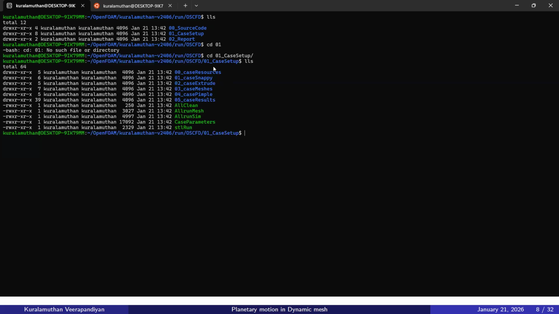In these available folders, case meshes and case results will contain the segmented values, the segmented time step details. Case meshes will contain all the poly meshes for particular time steps, and case results will have all the results that we have generated from this particular case. And we have all clean, all run mesh, all run sim.